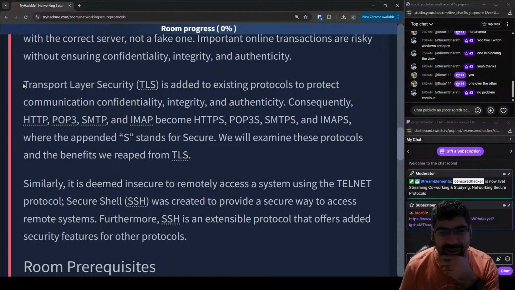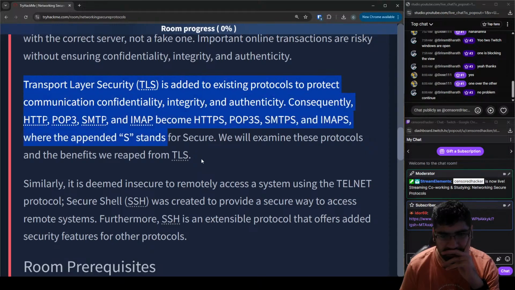Okay, sounds good. Transport Layer Security (TLS) is added to existing protocols to protect communication confidentiality, integrity, and authenticity. Consequently, HTTP, POP3, SMTP, and IMAP become HTTPS, POP3S, SMTPS, and IMAPS, where the appended S, the one at the end, stands for secure. We will examine these protocols and the benefits reaped from TLS. So basically, for all the protocols we learned, nothing changes in them. It's just one extra layer of TLS added to the existing protocols to protect the CIA, basically.